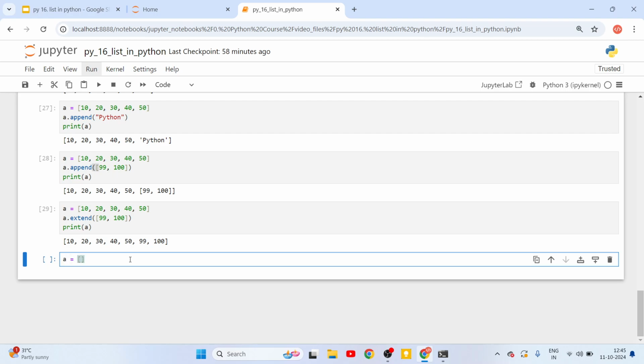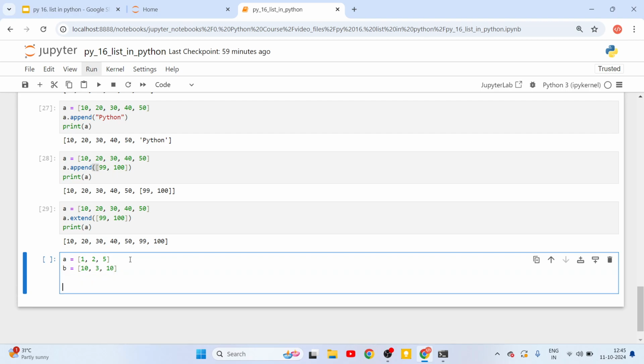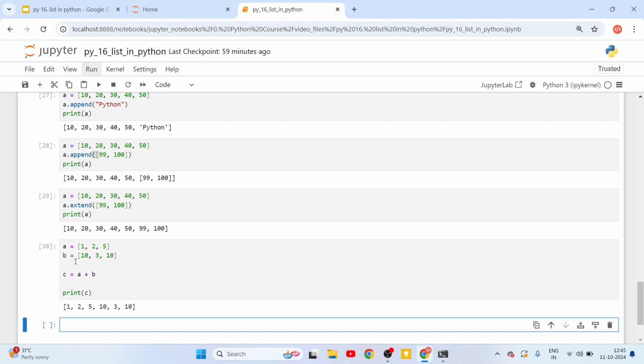And you can also merge two lists. I'll say that a is equal to 1, 2 and 5, and we have another list as 10, 3 and another 10. If you want to combine these two lists, you can say c is equal to a plus b. So a plus b basically joins the two lists that we have. Again, it won't order it or anything, it will just stitch these two lists together, and you can finally print your c. So we have 1, 2, 5, 10, 3 and 10. So this is how you can join two lists.